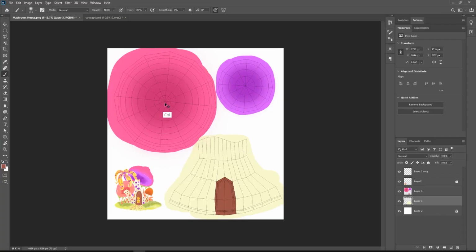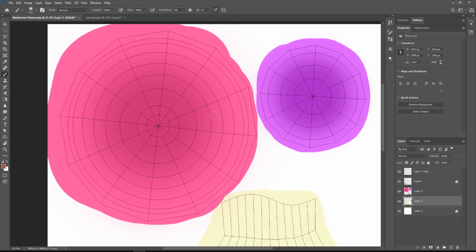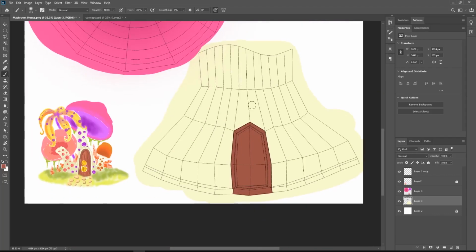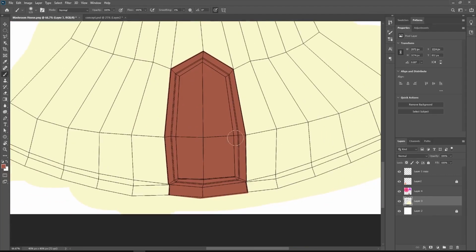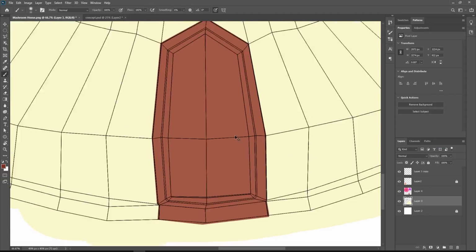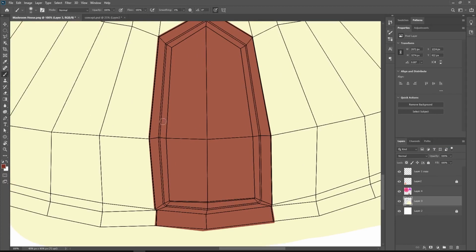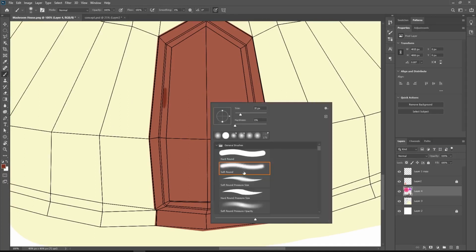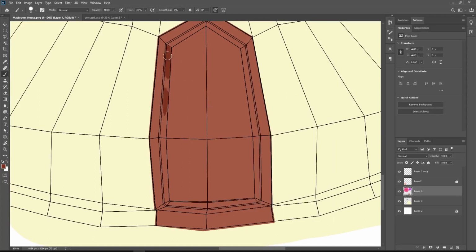Hi guys, welcome back. So we are continuing the texturing process for the rest of the mushroom house. Here you can see I already put down the basic color shapes. Now we have to texture the extra details on the door. Once you manage to find the darker colors for the door texture, you can start painting.